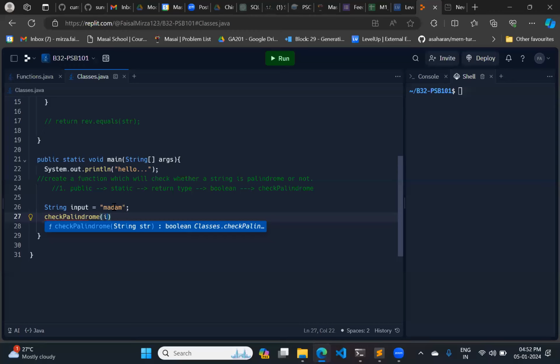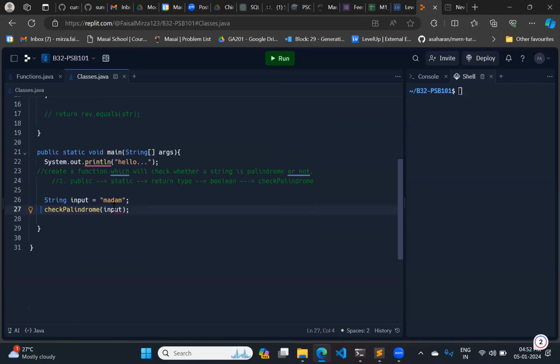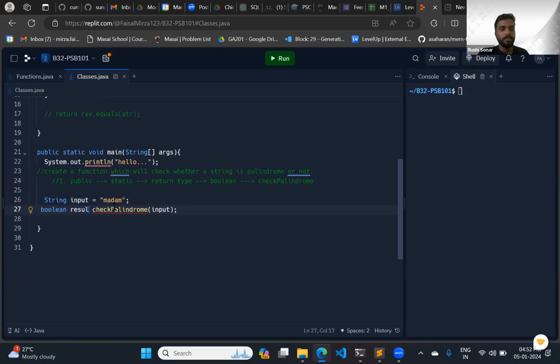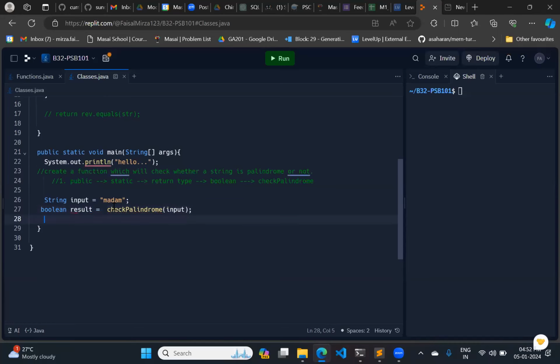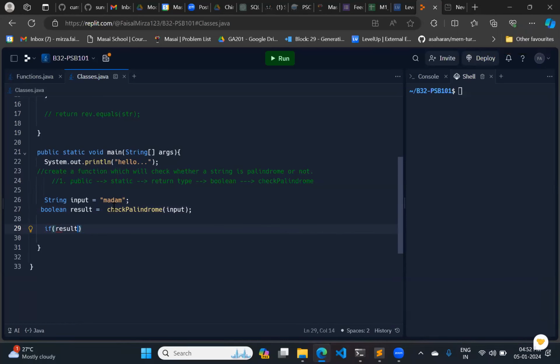Then call checkPalindrome. Just pass that variable input. And what is the return type? Boolean, sorry. So in a boolean variable I need to hold the result. Now, if it is boolean, you can check using an if else condition. If result equals true, this you can write, or just result will also be fine, meaning it will only execute if result equals true. So both statements are right.